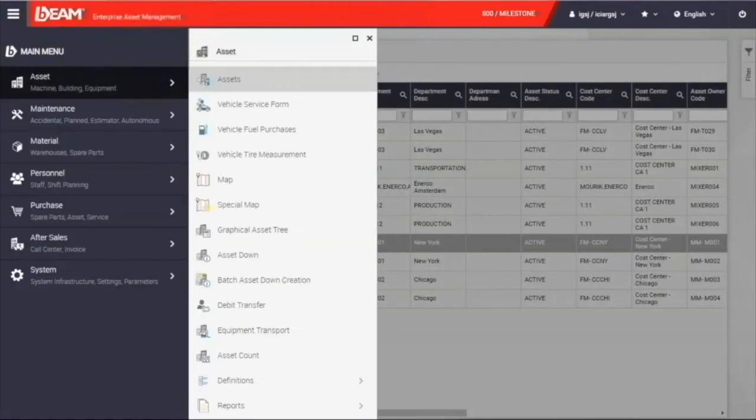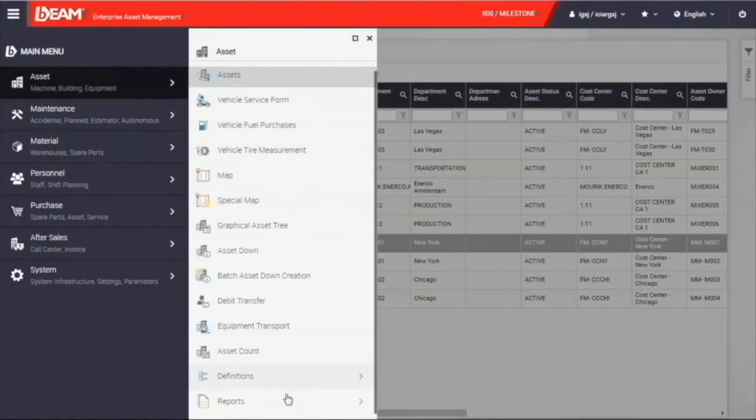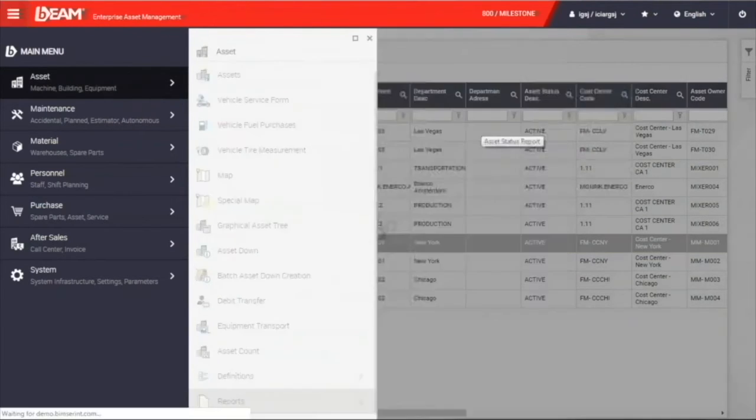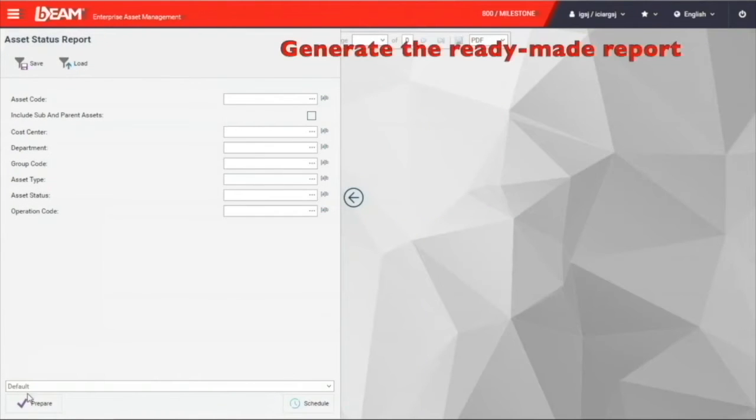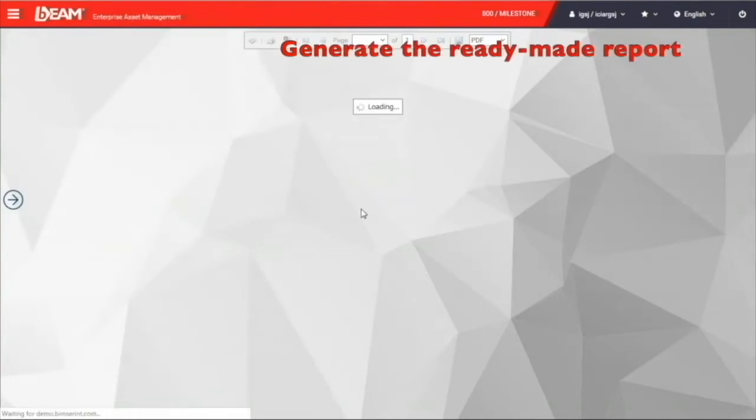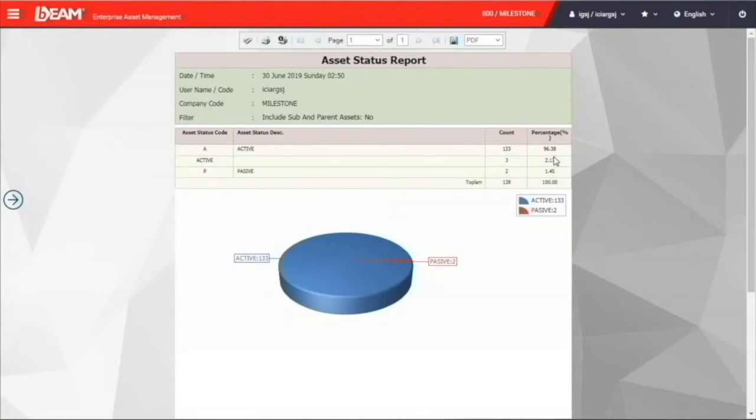in BIM. As BIM is providing over 10,000 ready-made reports, you can generate a report, for example, the asset status report, anytime you need it. After clicking the Prepare button, you will see a report with a pie chart and table showing you what status your assets are in currently.